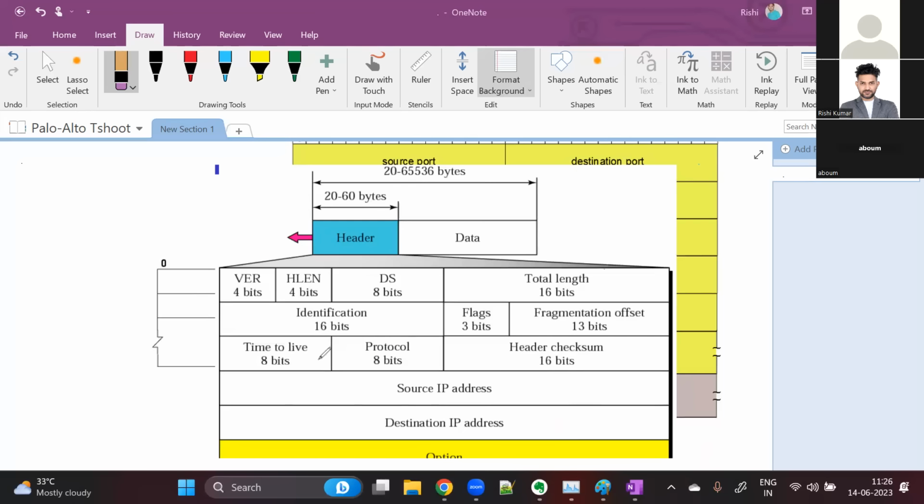So now the next is Ethernet. On Ethernet, just don't confuse yourself, the important fields are source MAC, destination MAC, type, and then your data.